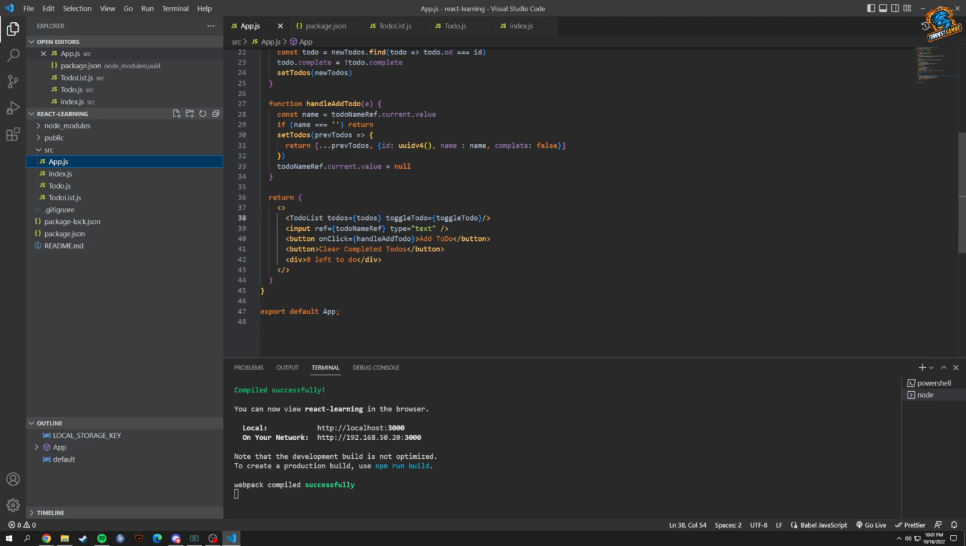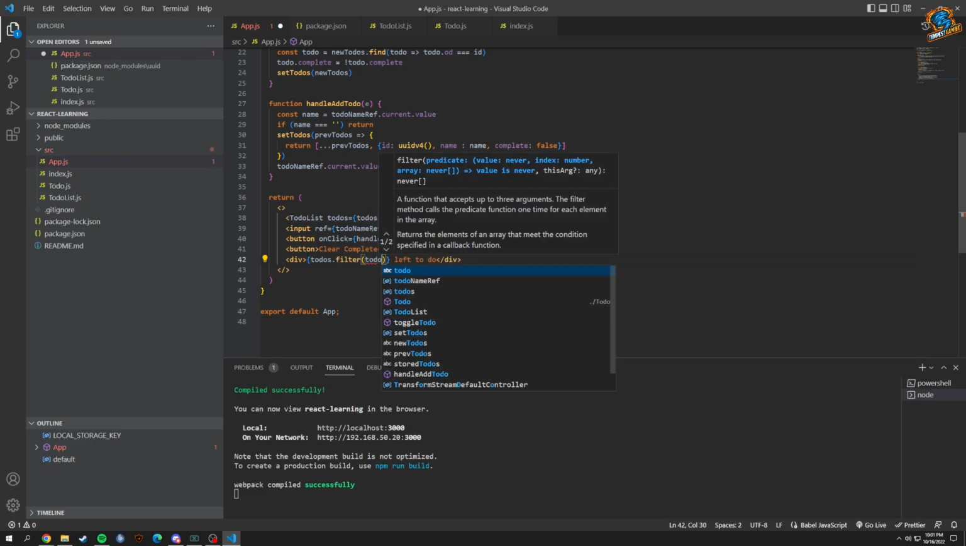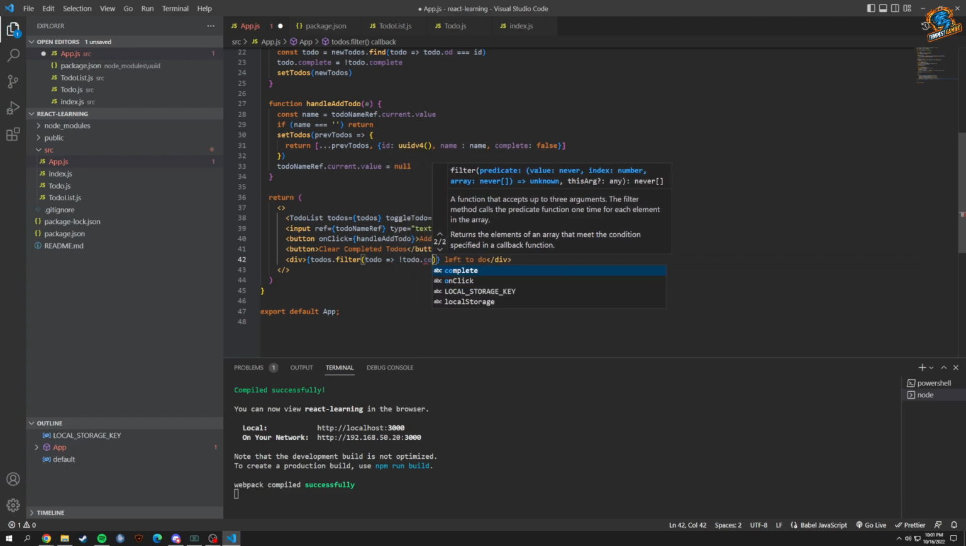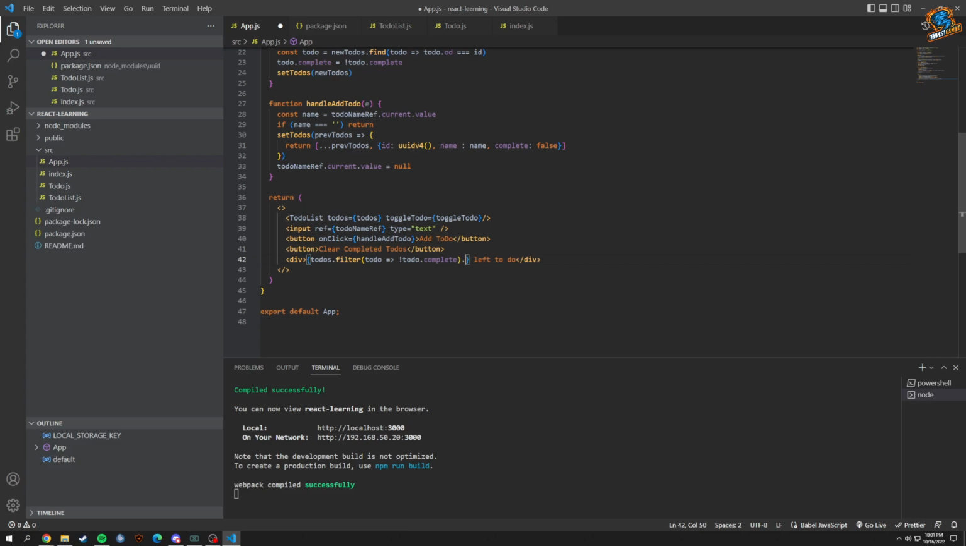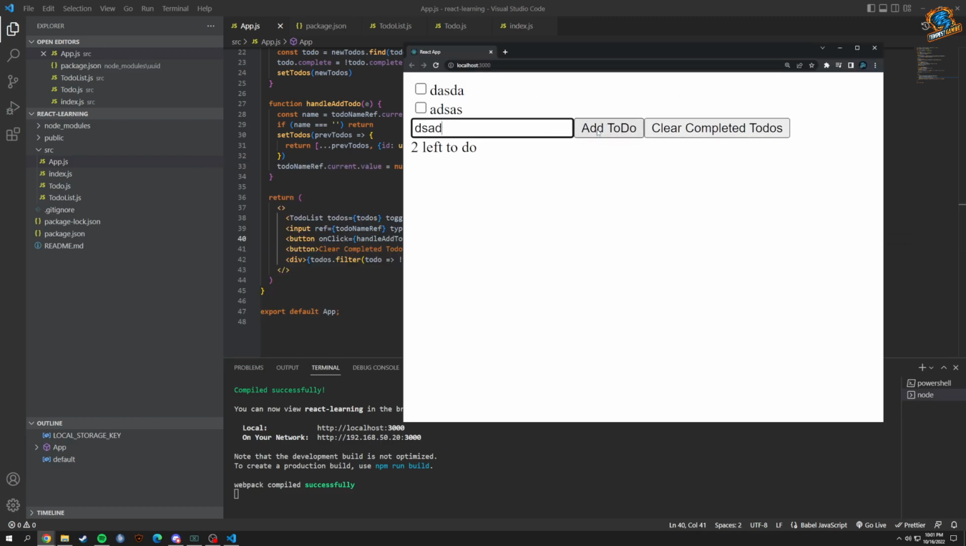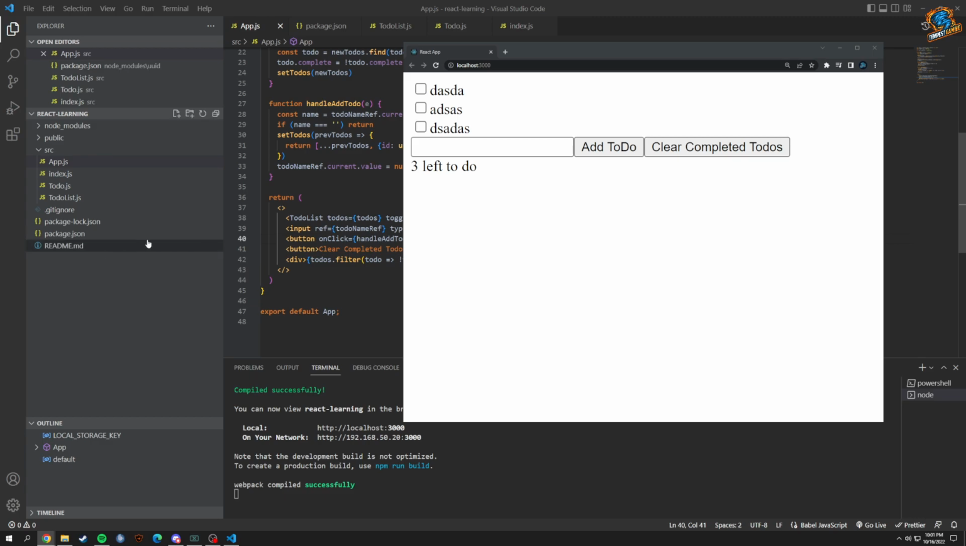So now we want to make this text down here actually show how much is left. So we could do right here todos.filter, which is going to be our todo, which is todo.complete, and then .length, which will give us a number. So if I have these, 1 left to do, 2 left to do, and it keeps adding, just like that, which is pretty simple.